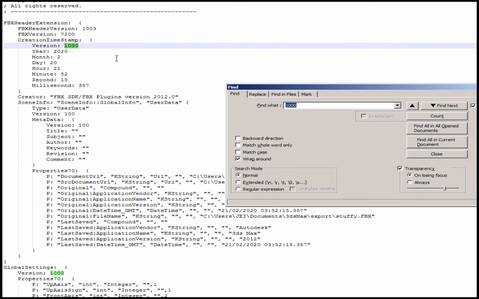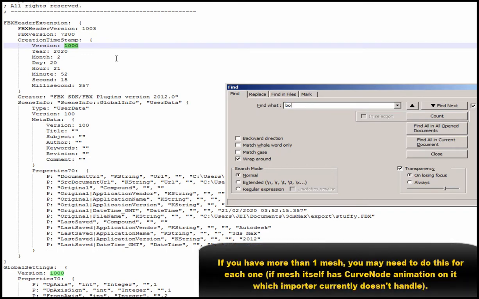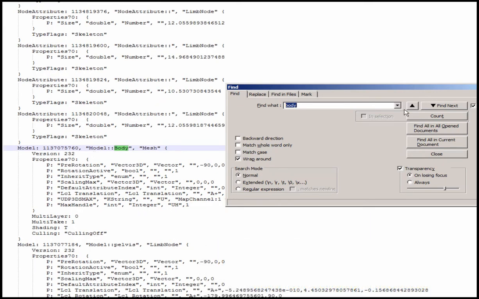For any of your geometry for your character, you should only have one mesh, ideally. So I would write down the name of the geometry, or the mesh's actual name, do Control F, and then look for that name. In my case, the character is just called body for the geometry. So I'm going to look for body and hit enter. The first one that comes up, I'm not really interested in. That doesn't have any curve nodes. So we're looking for those curve nodes.